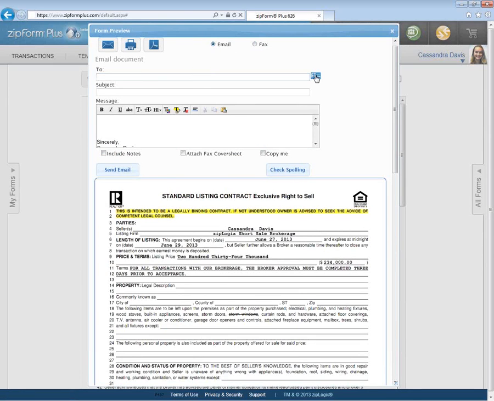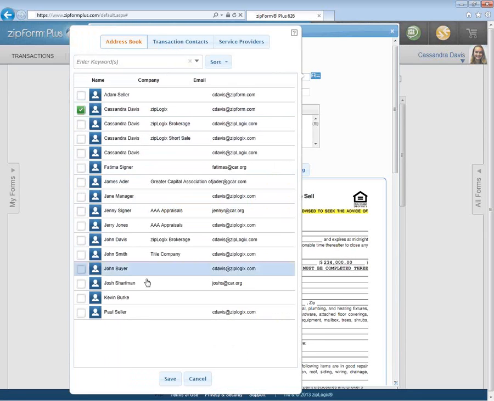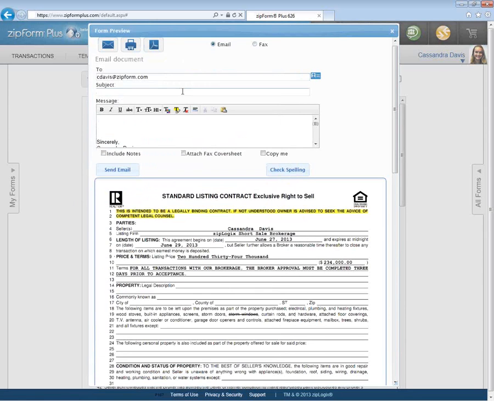Enter who you are sending this to, enter a subject line, and you'll notice that as I'm entering my message, down below I actually have my email. And this is an HTML email signature. And this signature can be customized inside of zipForm Plus. It can be customized through your profile.